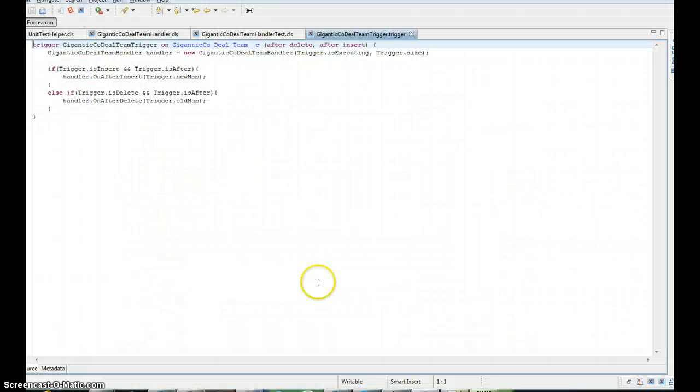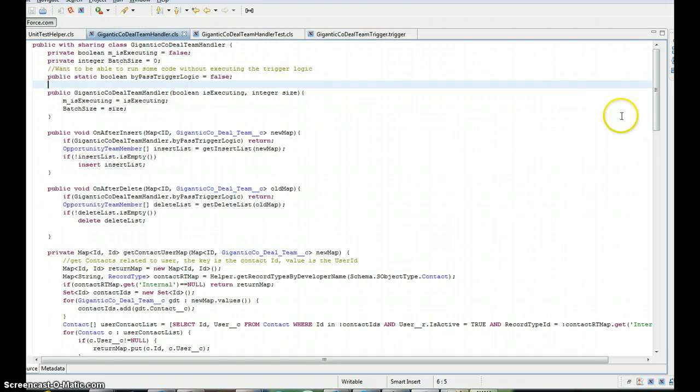Taking a look at the code, we have a simple trigger on after delete and after insert, delegating all of the business rules to a class, the Gigantic GC Deal Team Handler class, which responds to after insert and after delete. Take a look in there.